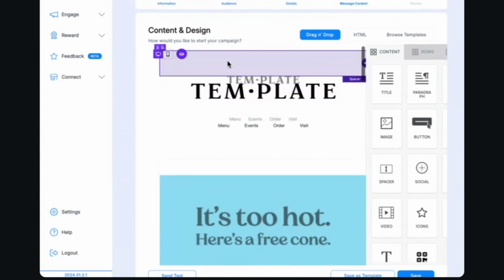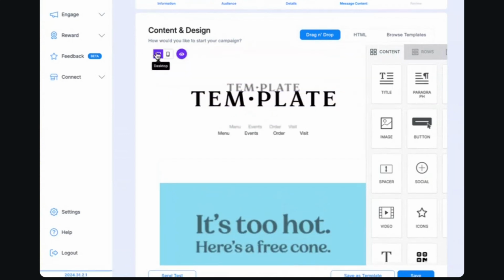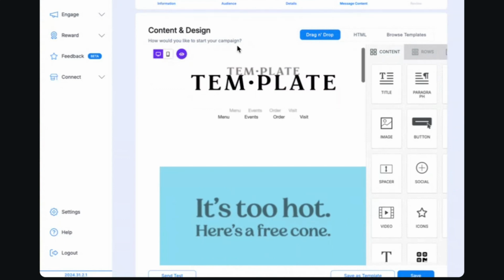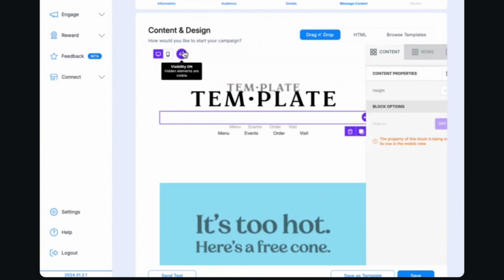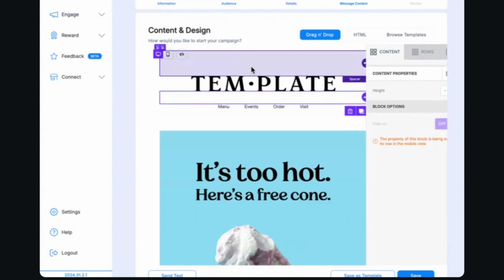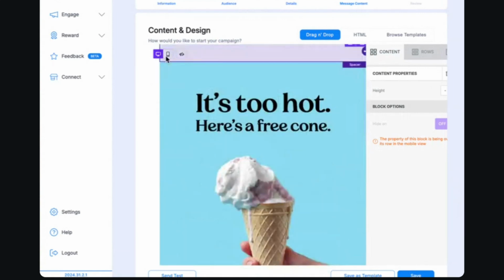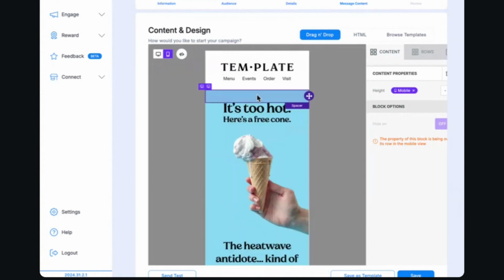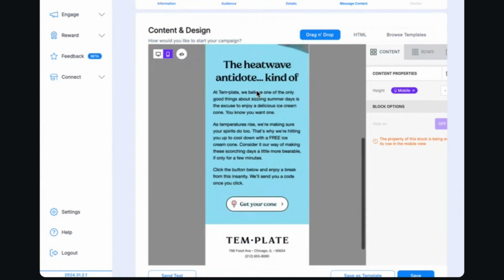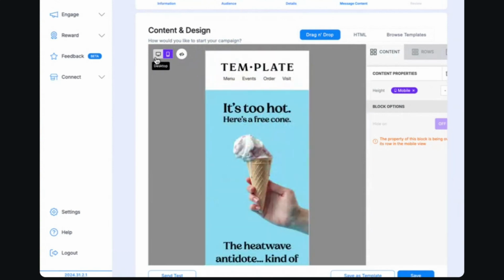And then important to know at the top here, this visibility, when it's on, you'll be able to see the desktop, and in the background here, that's the mobile version. You can turn this off so you don't have to see the mobile version there. So now you'll see all of the desktop version. You can toggle over to mobile as well. And this is what it looks like on a mobile version.